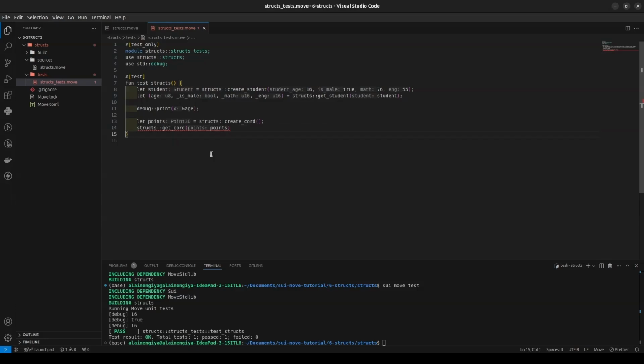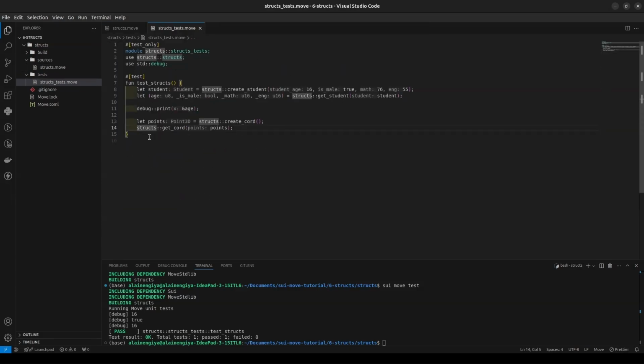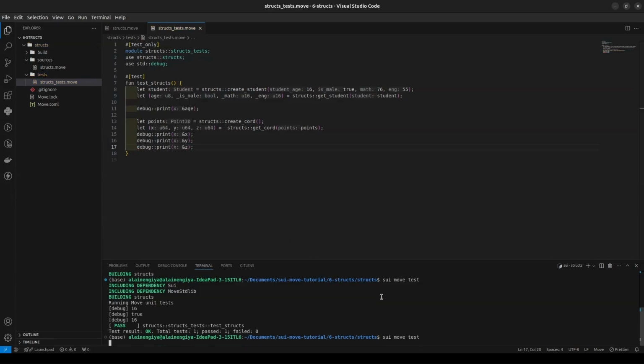Then it is returning some values. So let's fetch the value which it returns. So I'm going to call the return value x, y, and z. So we can choose to print out these values. Debug print x, y, and z. So let's run our tests.